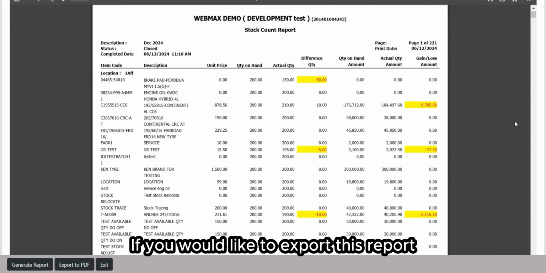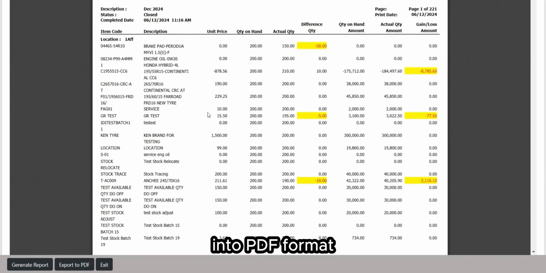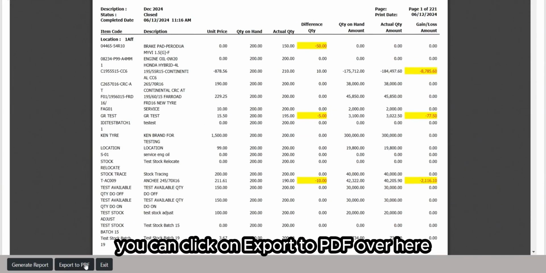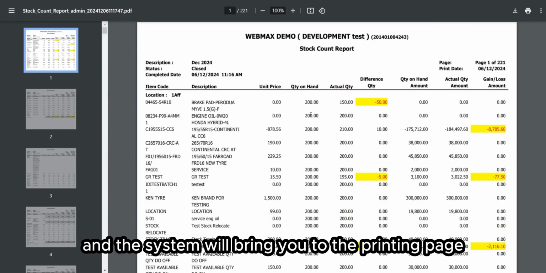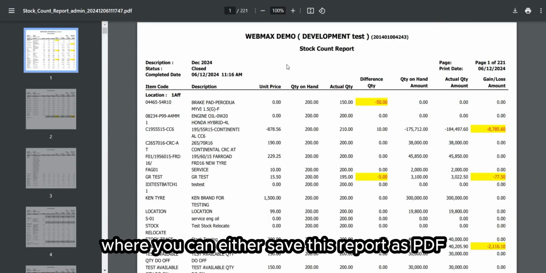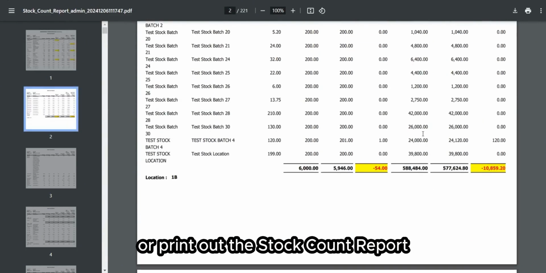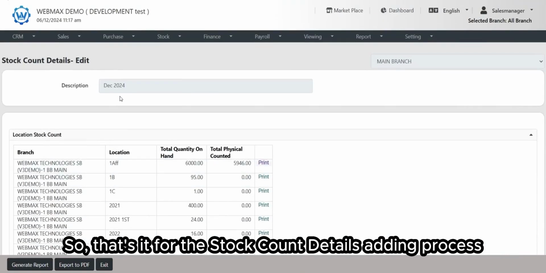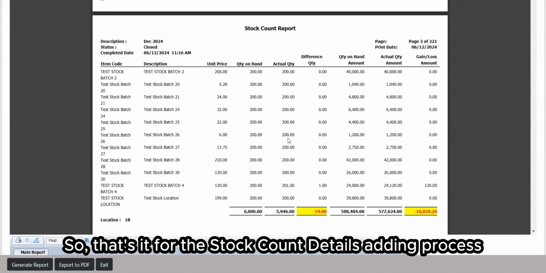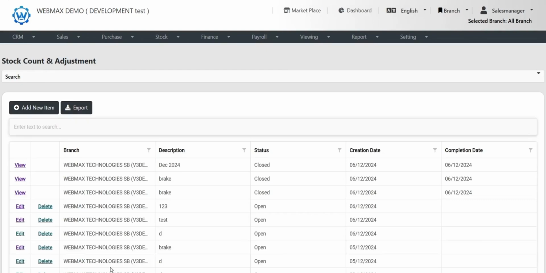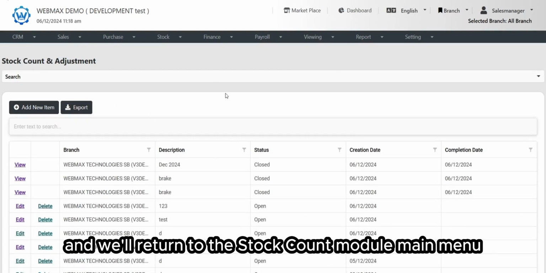If you would like to export this report into PDF format, you can click on Export to PDF over here. And the system will bring you to the printing page where you can either save this report as PDF or print out the stock count report. So that's it for the stock count details adding process. So now we'll click on Exit and we'll return to the stock count module main menu.